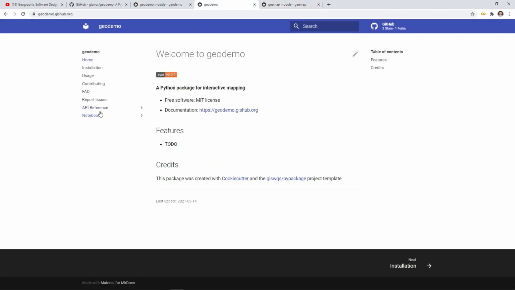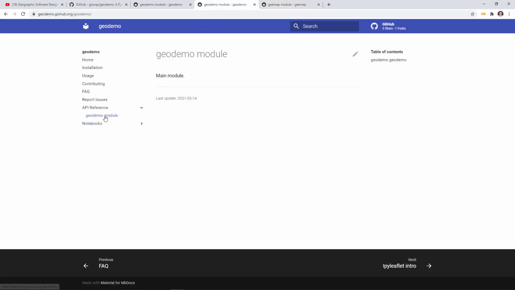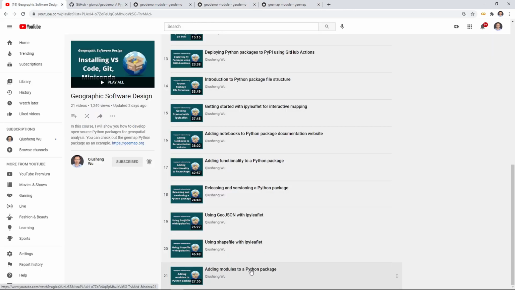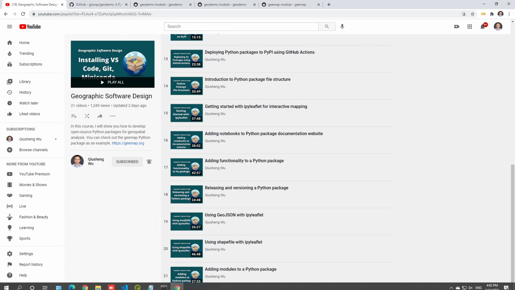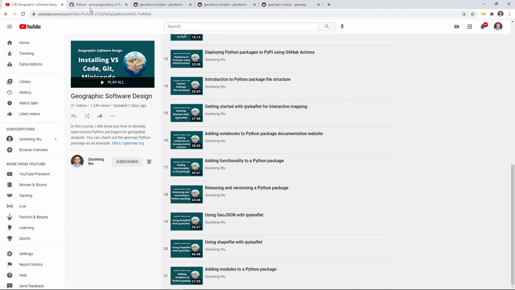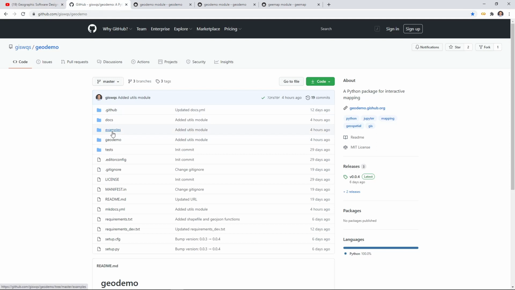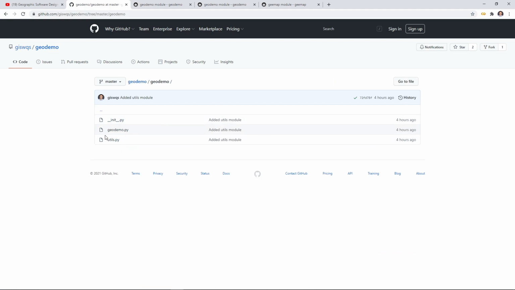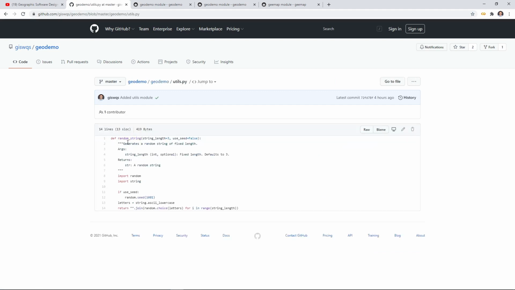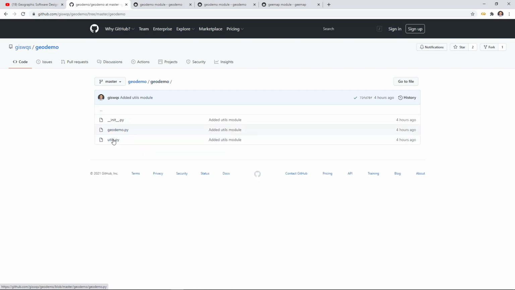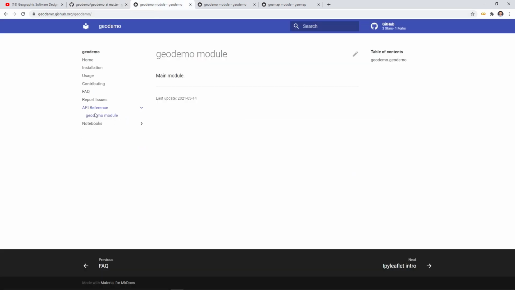And let's go back right now to this one. If you see here, right now we only have one module and it's empty. But in the last video, I showed you how to add a module to a package. And so right now, we actually have two modules in the package. If you go to the GitHub repo on the Geo demo inside, now you should be able to see at least two modules, right? The main module, Geo demo, and also the utilities. So we added one function last time, and this is what we are trying to do, to have these two modules showing up here on the API documentation website.